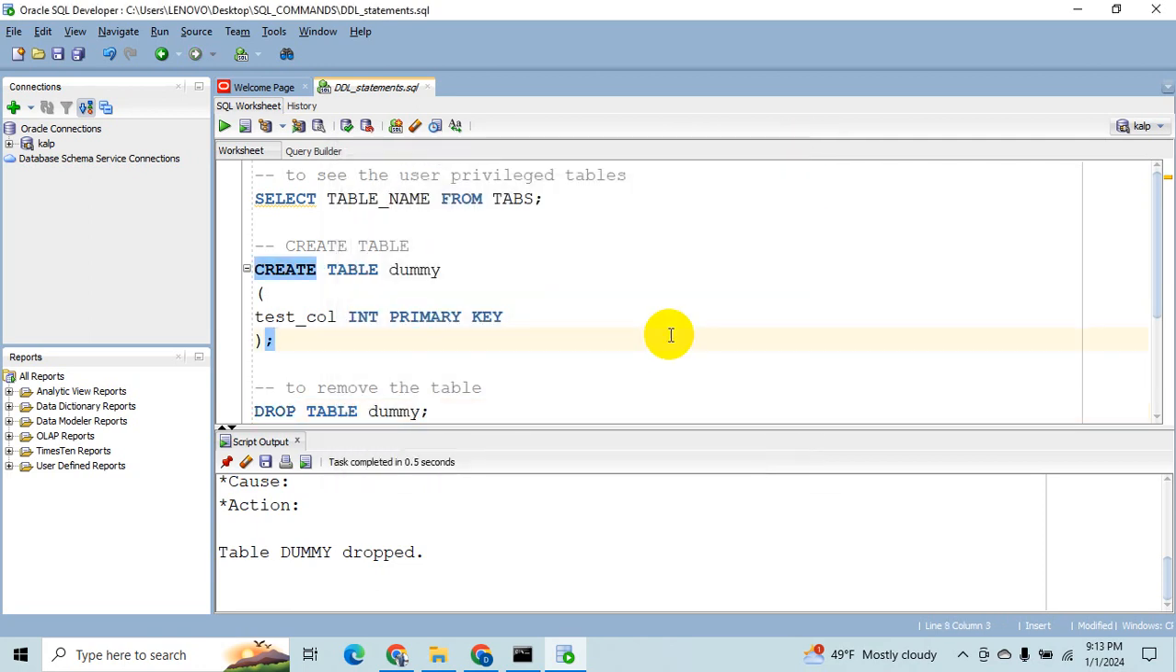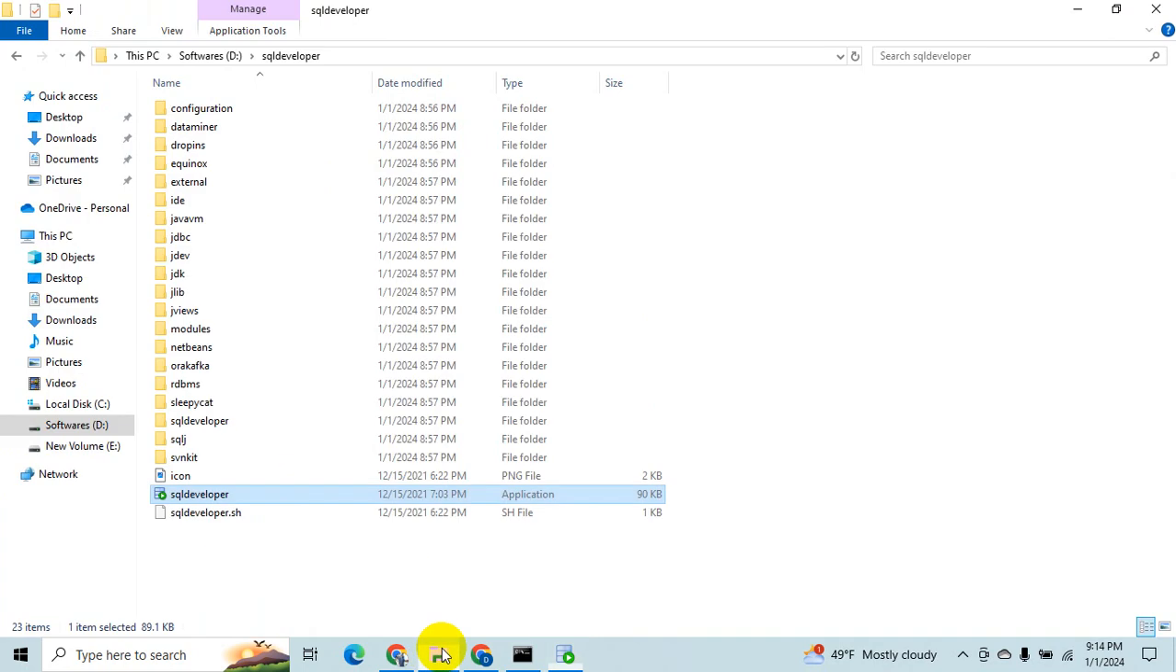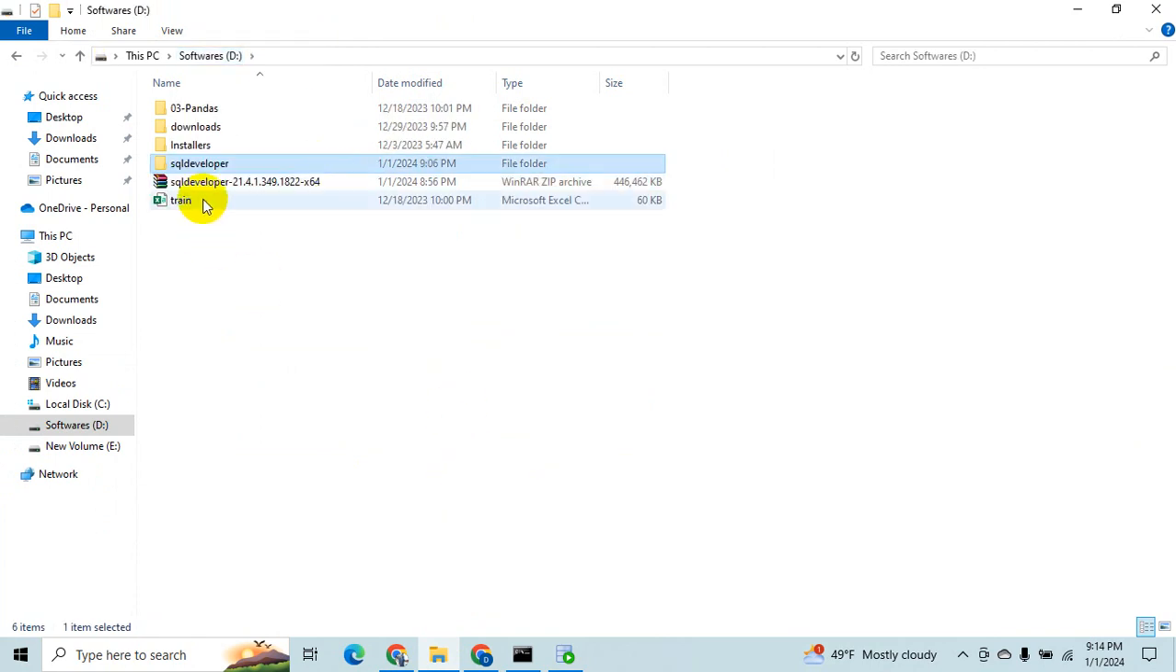You do not need to install it. You simply unzip the file and you try to run the SQL Developer. It's a no install file, okay? You simply execute and you're done. This is the downloaded version, and this is the extracted version. You do not need to install.